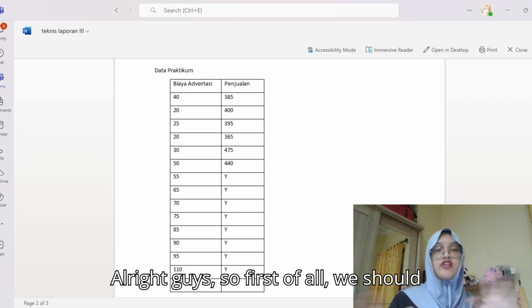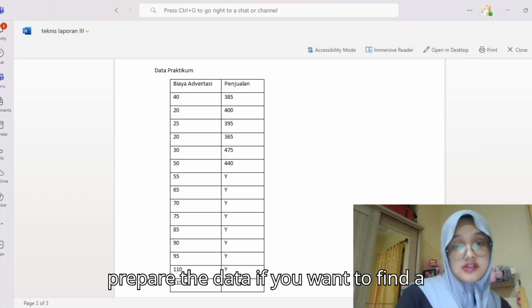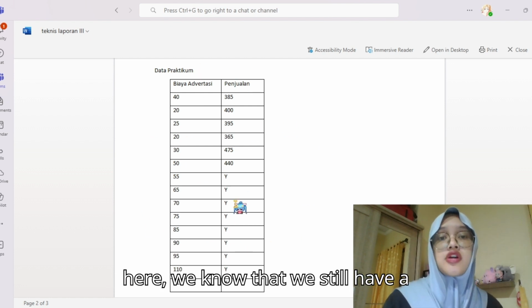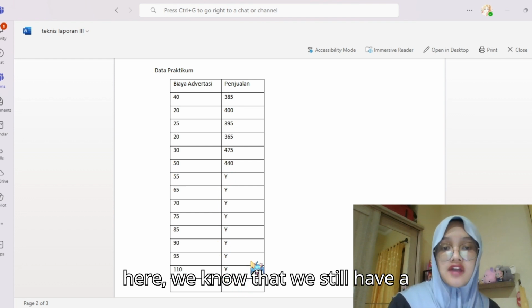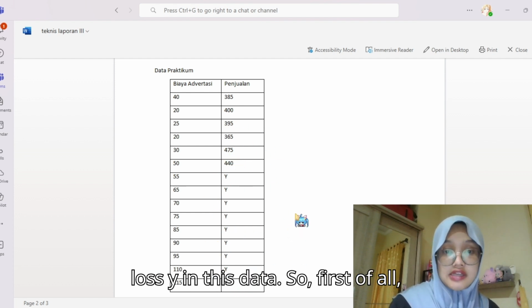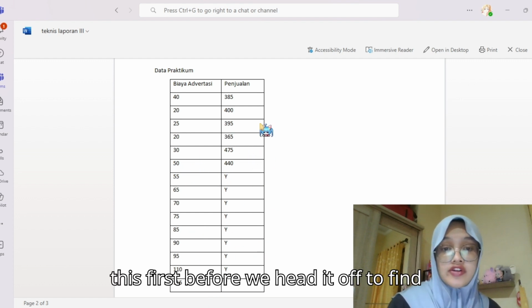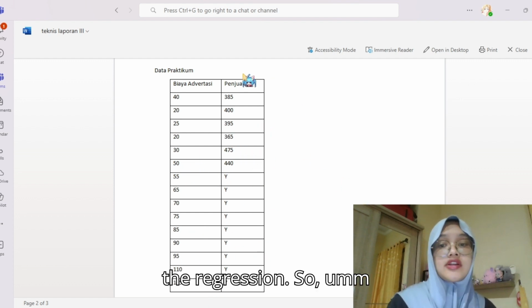Alright guys, so first of all, we should prepare the data if you want to find a regression in Excel. As we know here, we still have a missing y in this data. So first of all, we should find the y before we head on to find the regression.